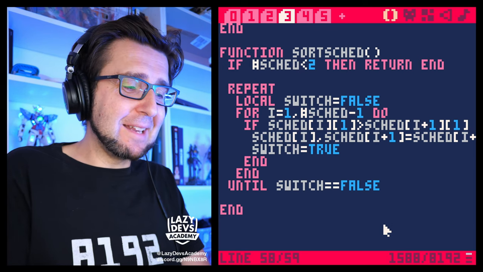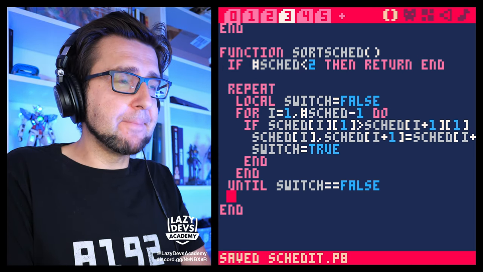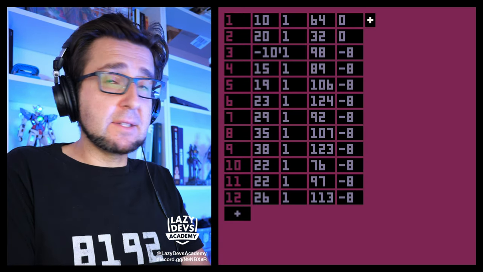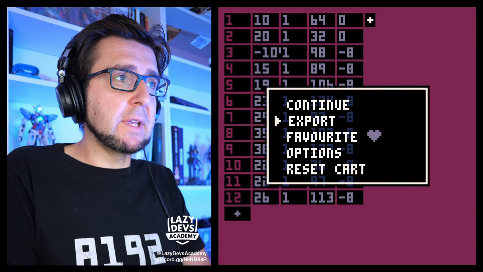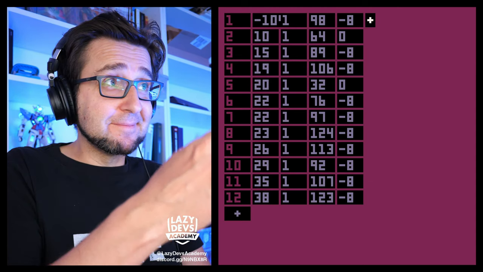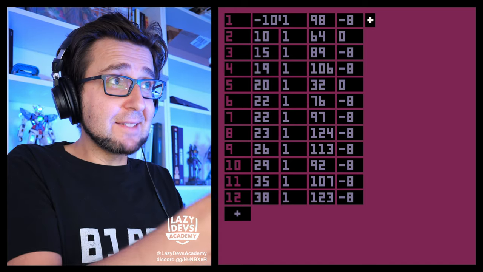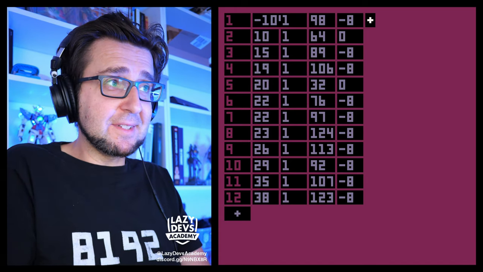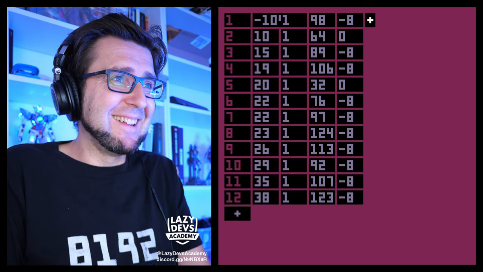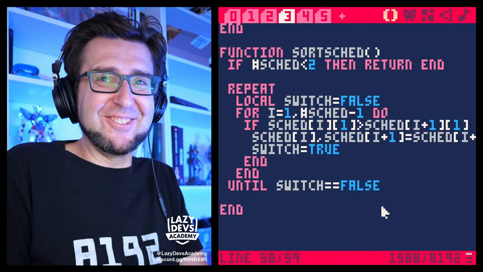Okay, hopefully I didn't make any mistakes. Let's run this. All right, so here's a table view, right? It's out of order. Now we're gonna go export. And now you see it has been ordered. It actually ordered things, right? The negative one comes first and the positive ones come last. It's great, it works. I'm kind of amazed that it worked for the first time.